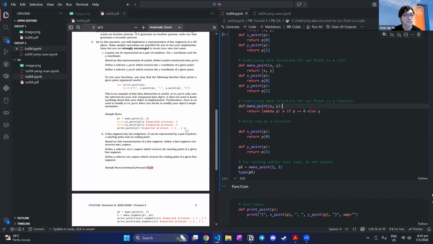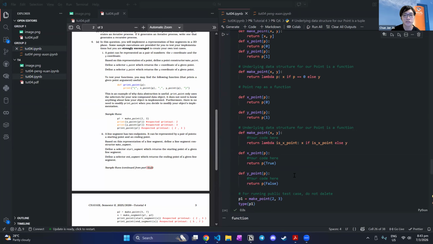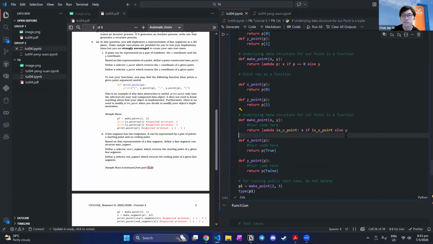So there are different ways you can use functions to represent your point. So I have one solution by Bruce. So this is another way of implementing your data structure using functions. Bruce, can you explain how yours is different?